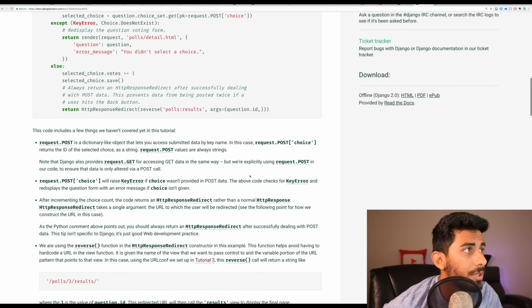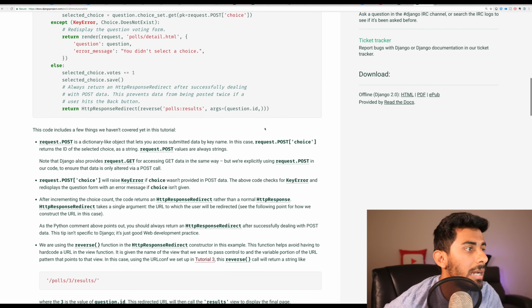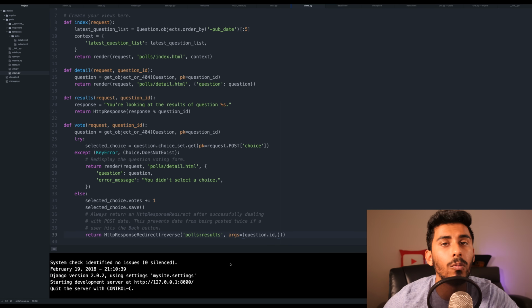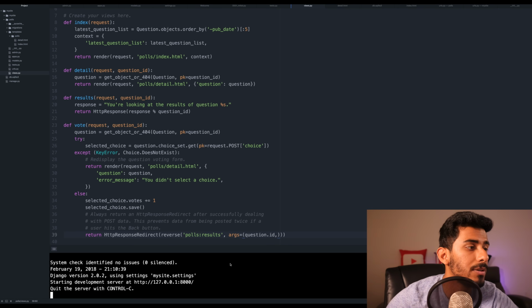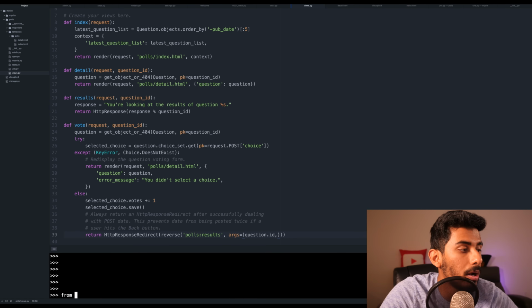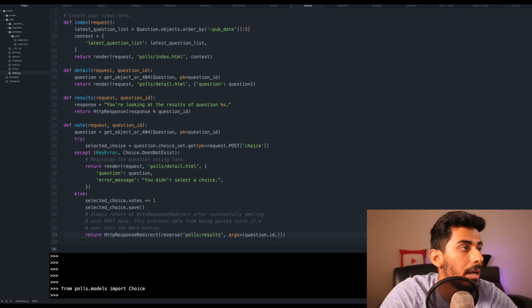So that's looking good. Now let's play around with it and check out what happens. I've already voted for one or two questions multiple times. Let's see what's going on in our database. So I'm going to go in python manage.py shell. What we're going to do is from polls.models, I'm going to import Choice. And I'm also going to do from polls.models import Question.